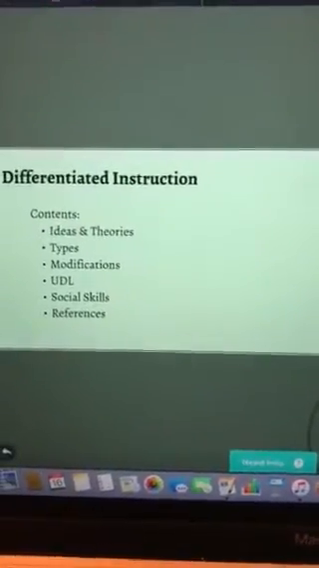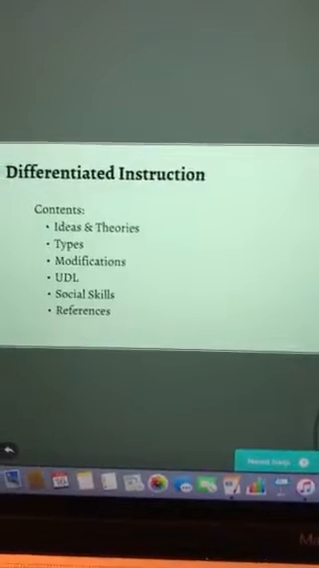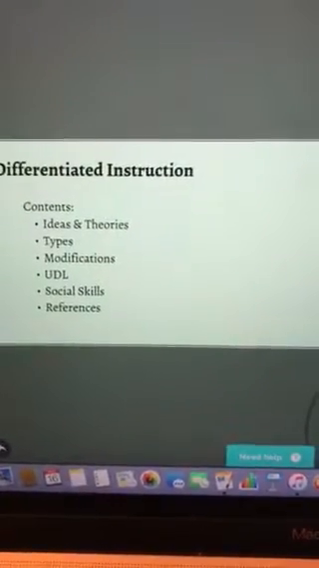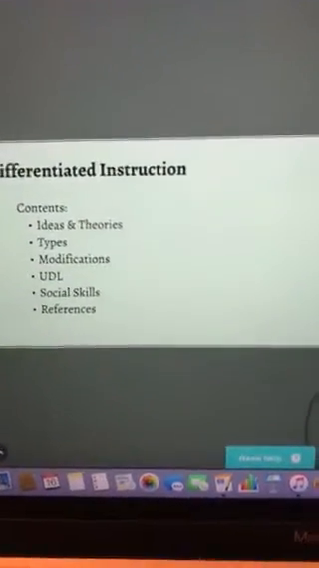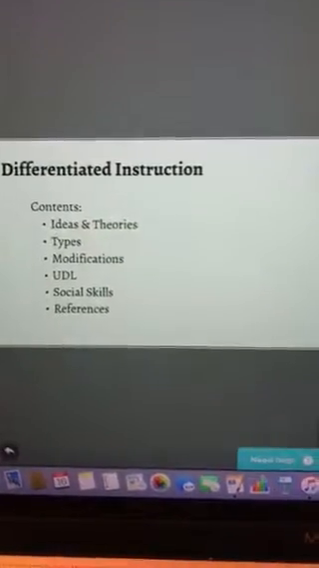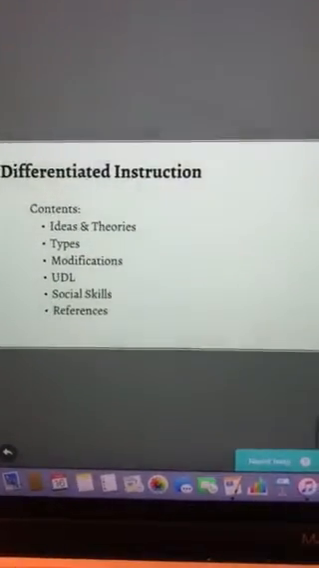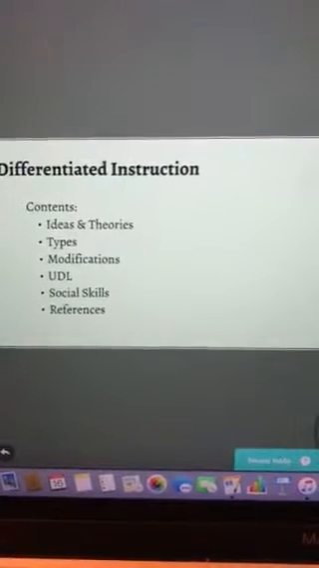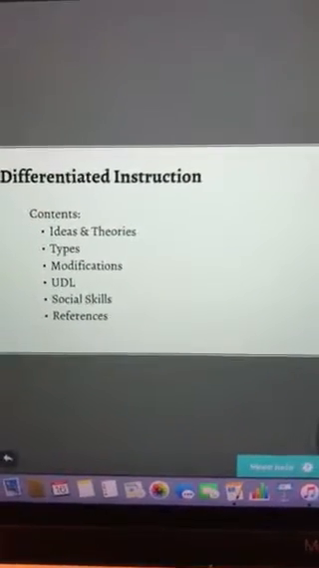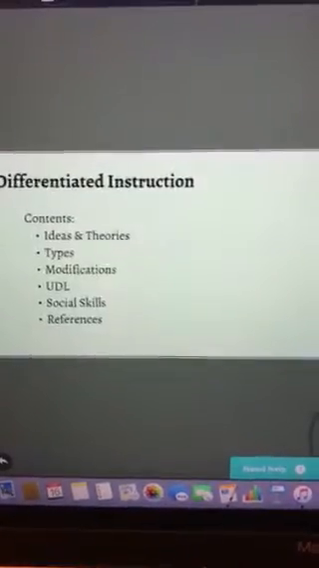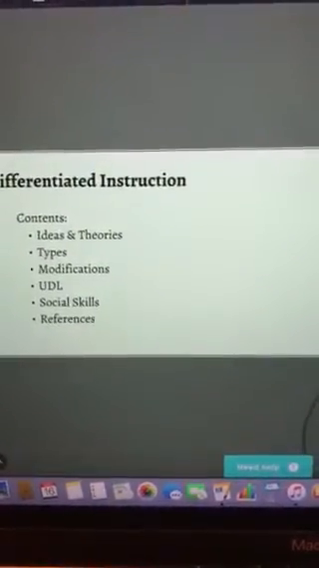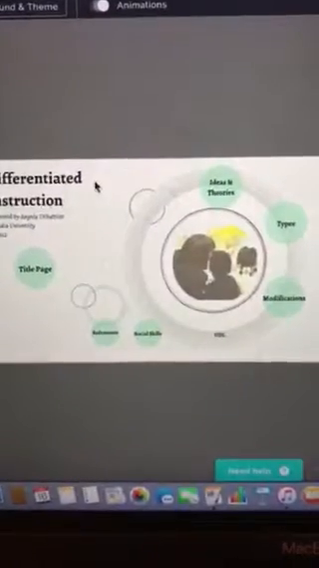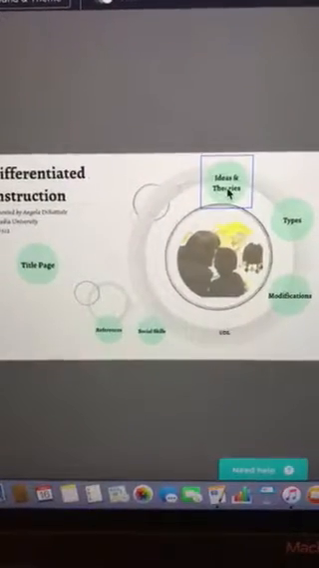First, we'll get into the contents of this presentation. We will discuss ideas and theories, types, modifications, universal design for learning, social skills, and of course, the reference page. First, ideas and theories.